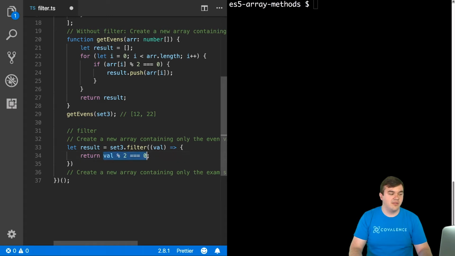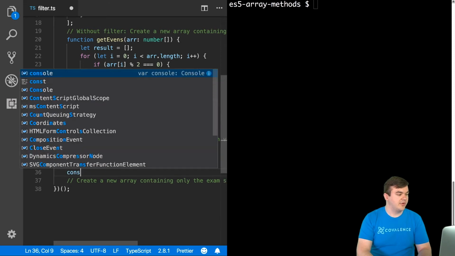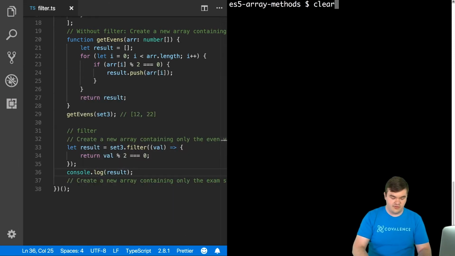But if it's odd, then this is going to be false, and we're going to return false, which means it will not make it into the final result array. So this is a good shorthand way of doing this. So I'm going to console log result there, and let's see what it looks like.